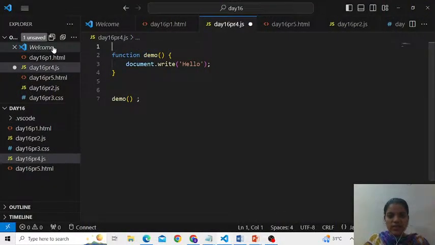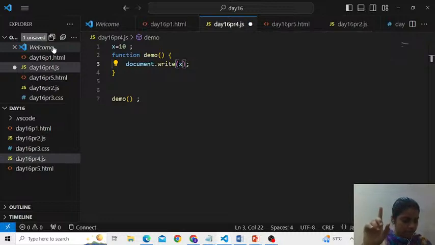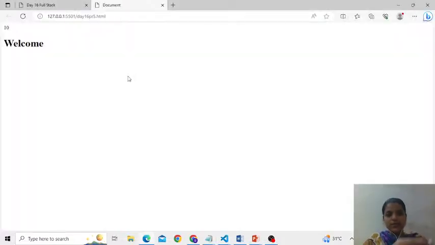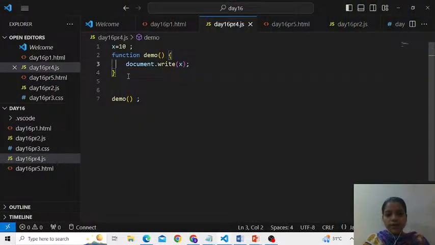Now suppose there is a variable called x that has value 10. And instead of writing hello, I want to print what is there in x. So I say document.write x. Is that okay? Pay attention please, this part is a little different. I say save. It is 10. You understood? Fine.